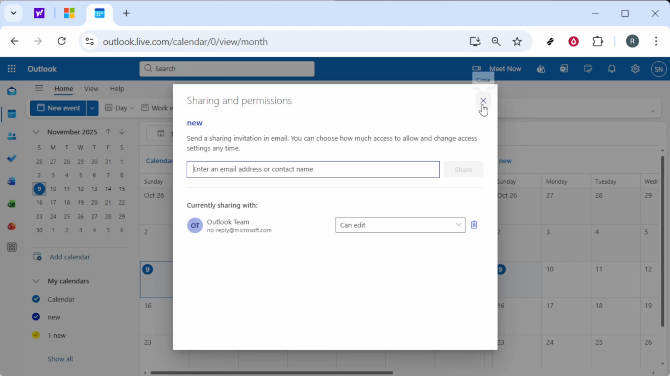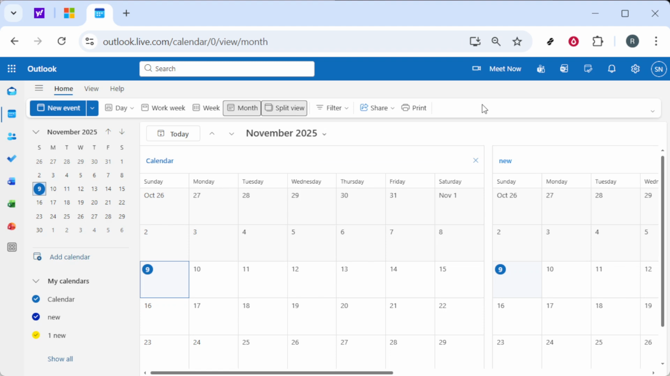That's it. You're now sharing your calendar through Outlook quickly and securely. If you ever need to update or stop sharing, just return to the same sharing and permissions menu for that calendar and adjust the settings.